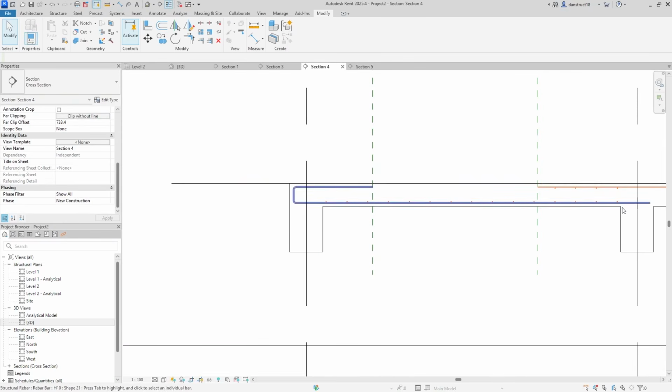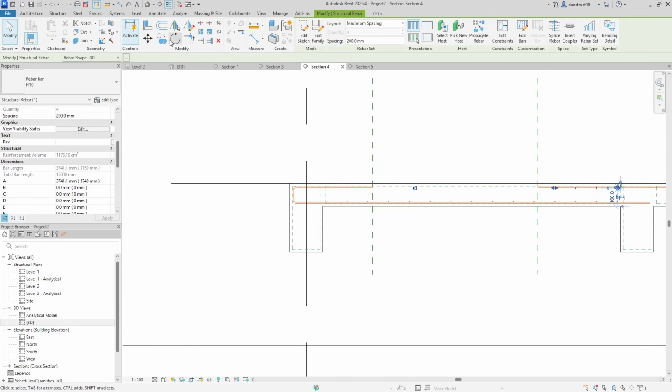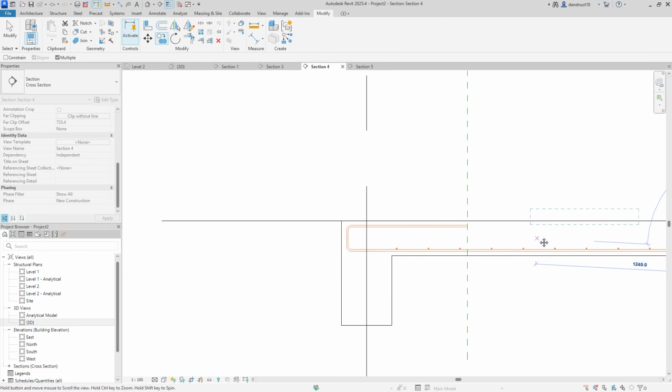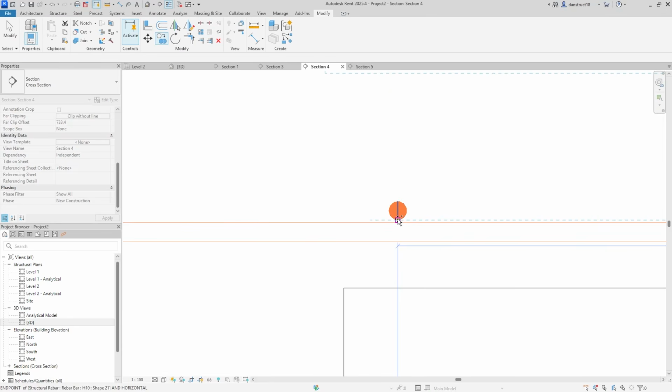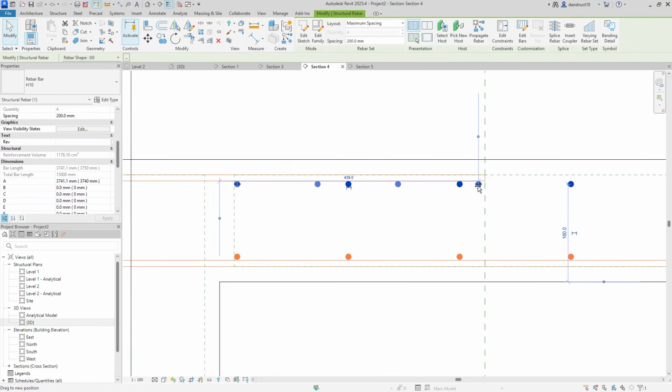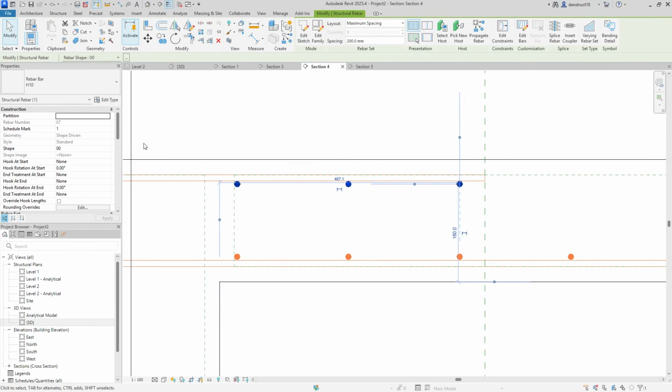I'll go ahead and open up section 4. Select this reinforcement here, click on copy, and then I'm going to select this endpoint as the base point, and then I'll click here and just modify to exit. I'll click on the grid points, then drag it all the way to the back here. There we go. And that's a straight reinforcement.